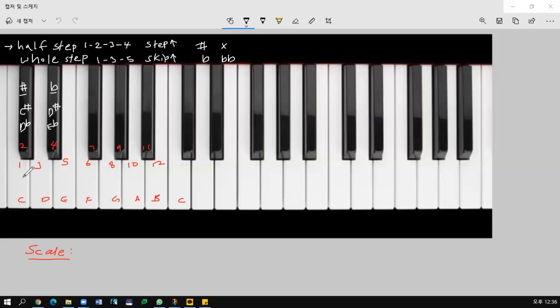The important thing is C to D is a whole step, because you skip number 2. D to E is a whole step. But here is a really important area: E to F is a half step, because it's from 5 to 6. We don't have any black key in between. And B to C is a half step too.